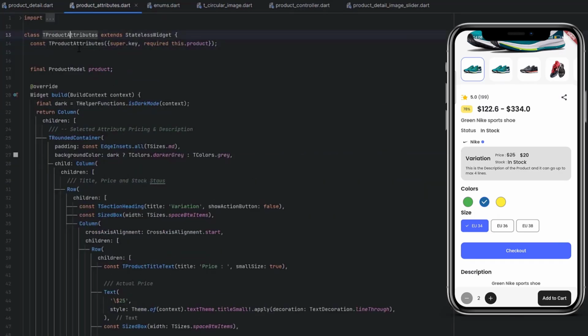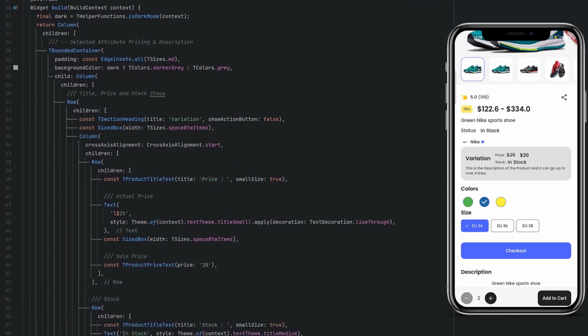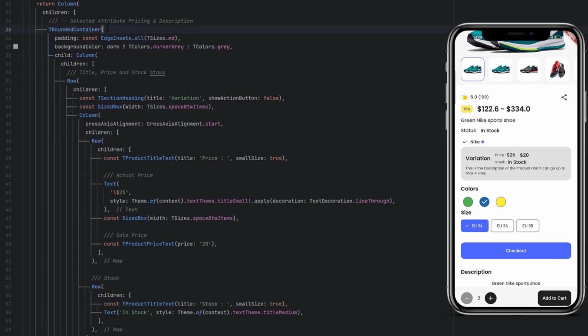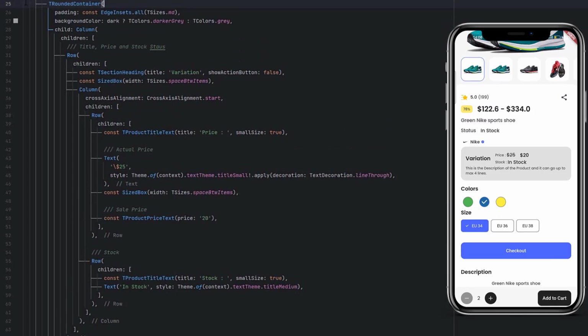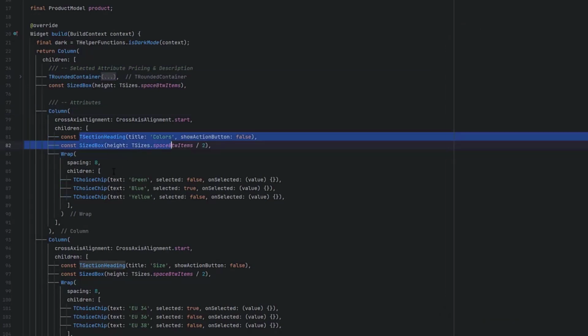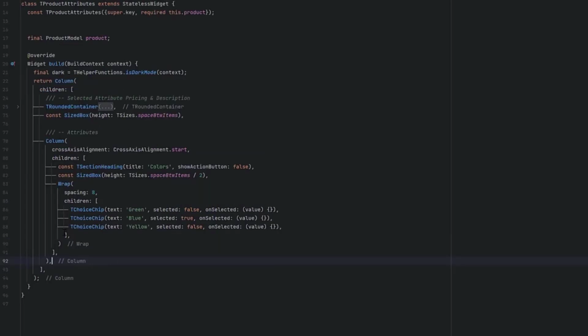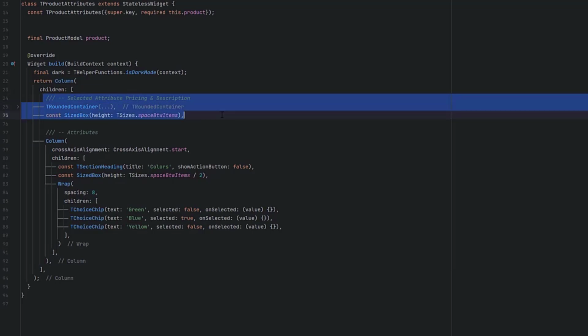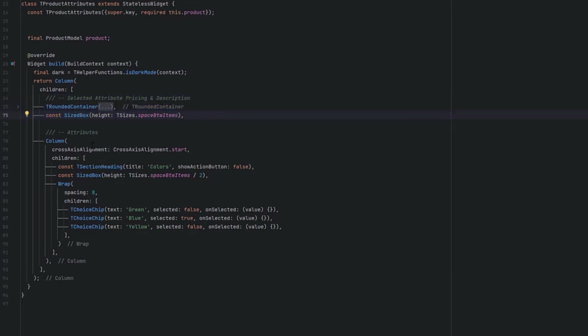Now let's head towards this product attribute, and in here we're going to see two things. The first one is the rounded container, a complete rounded container till the end. This container contains the selected variation values, and then we have a column over here which has wraps to display the heading of the attribute and all the sub attributes that we received. Currently we have two static values, so let's remove the other one, and we are going to try to make this dynamic. So let's forget about the product description or the selected attribute values. First we're going to deal with how we are going to display the attributes over here.